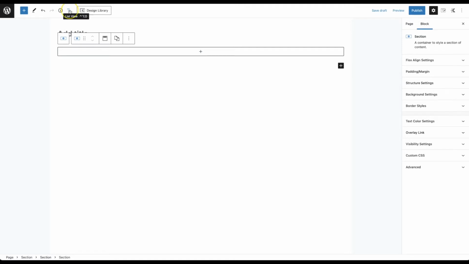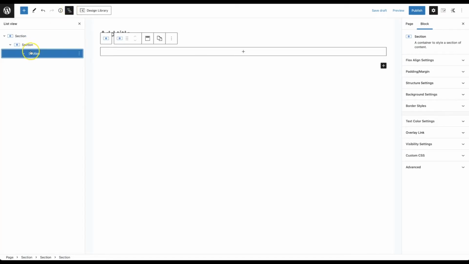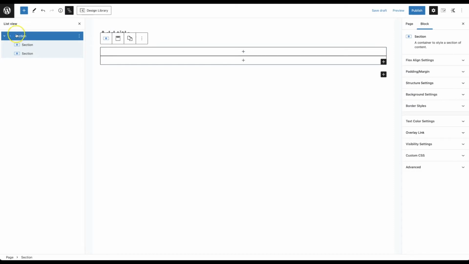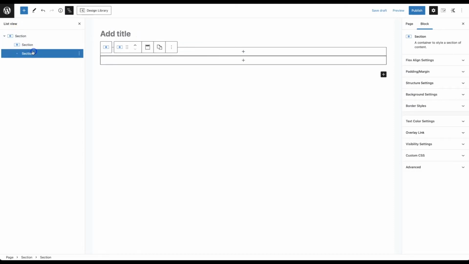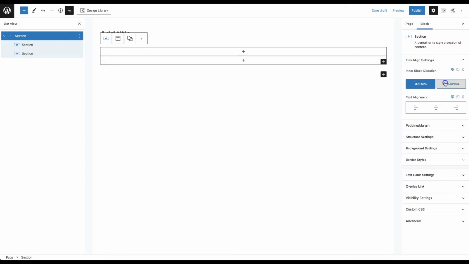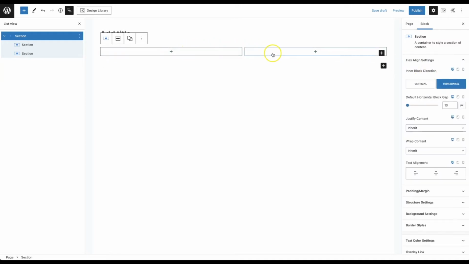So what I'm first going to do is click on this list view. I'm going to make sure this section is in this top section. So you've got your main section and then 2 below that. Okay, and then the flex align settings for the main container section should be set to horizontal, and then you will see these 2 will be side by side.